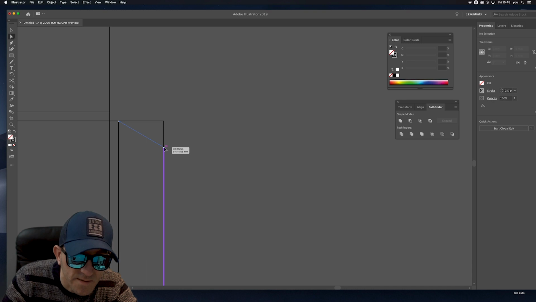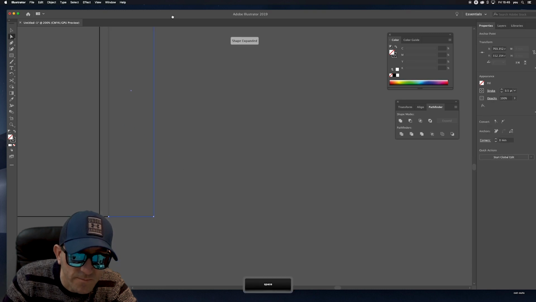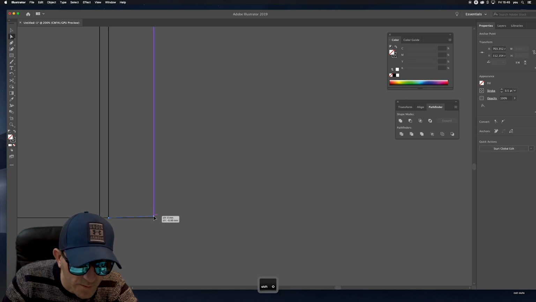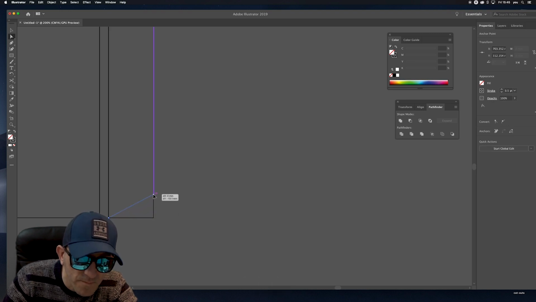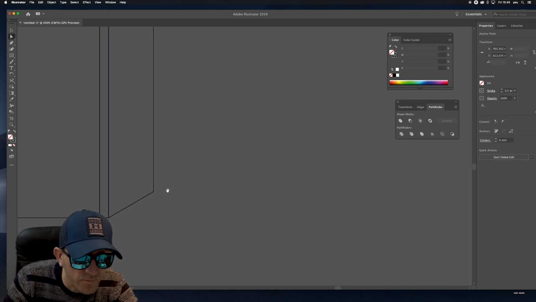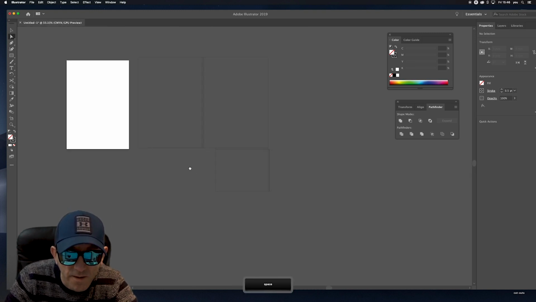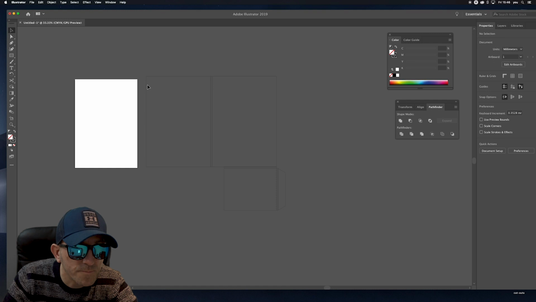And I'm going to take that to, you see the DY is 14.58, I'm just going to let go there. Do the same for the bottom, click on the point, hold shift, and I'm going to take that to minus around 14.5. 14.5 precisely, so there you go. There you can see your actual glue tab.